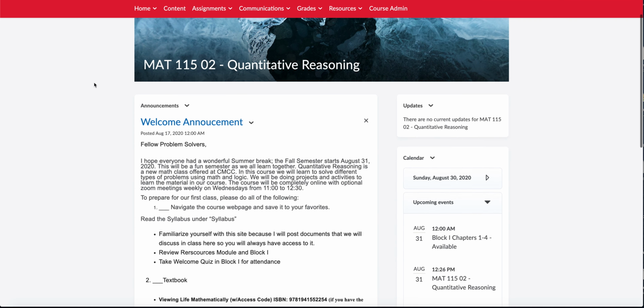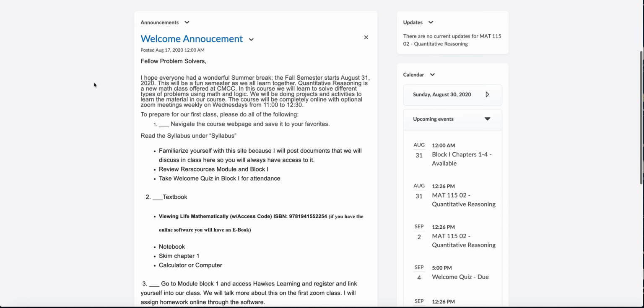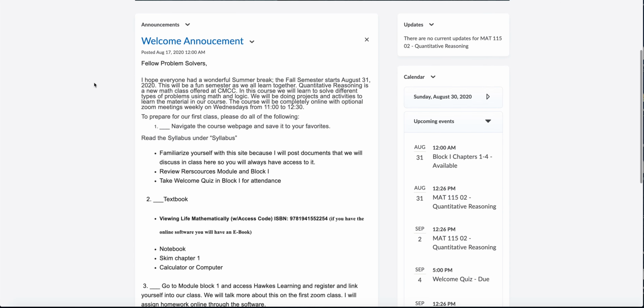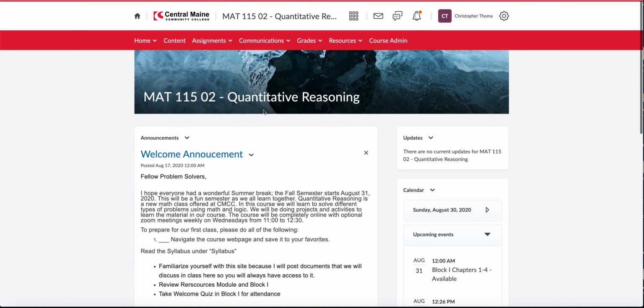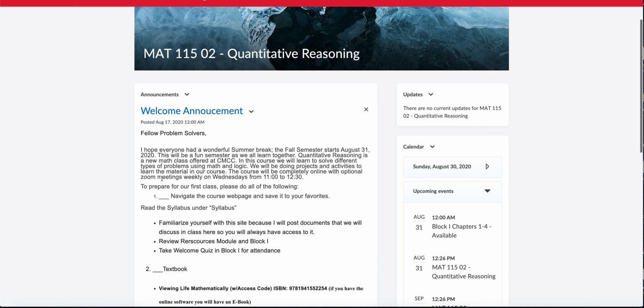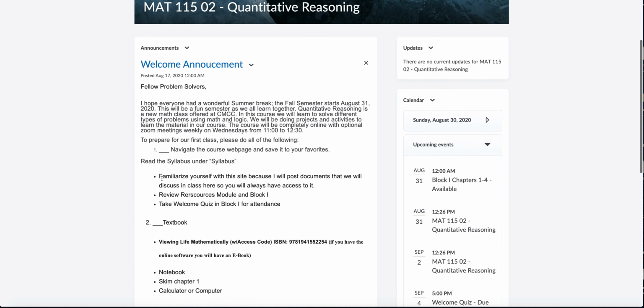So this is where I will keep all of our information. It's all linked in one place, so it's a little bit easier than if you've taken courses before and you had to go to different websites. Everything is linked through our BrightSpace now, so this one site can get you to all the things you need to do.